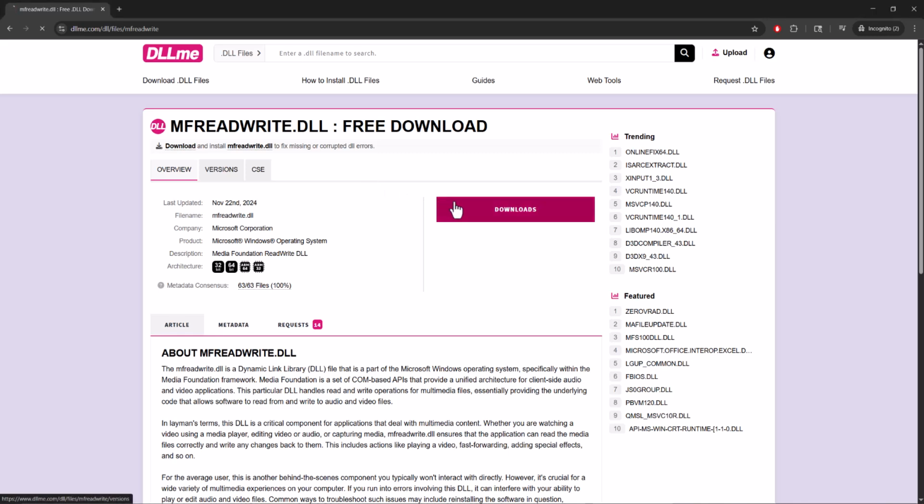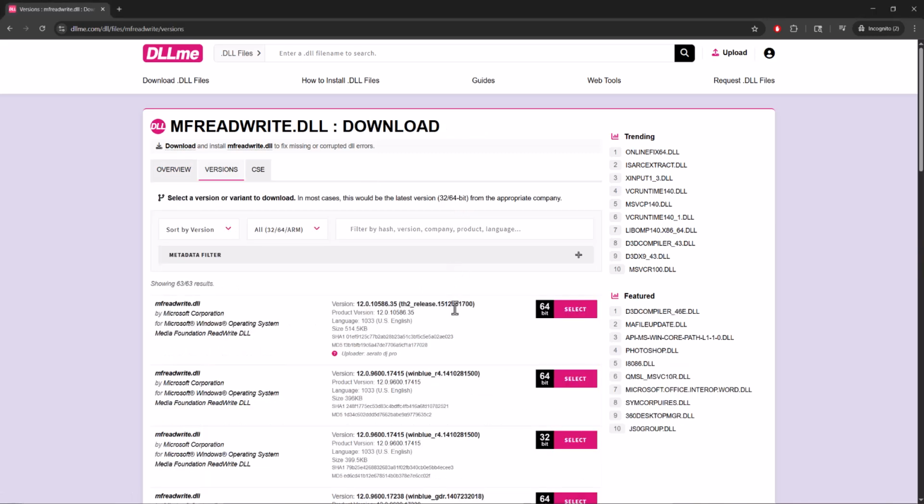Then once you're in here, click into downloads or go to the download page and download both the 64-bit and the 32-bit version of this, because you want to download the specific one that's more for your architecture, but I always recommend just downloading both of them.